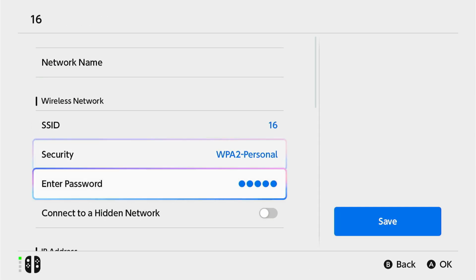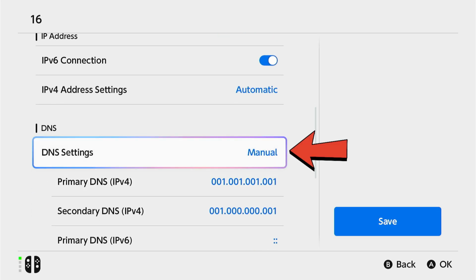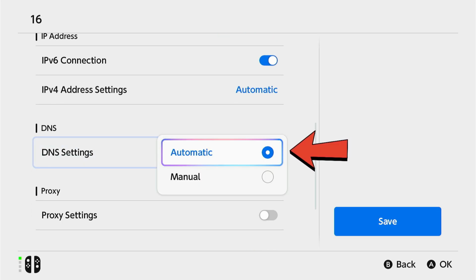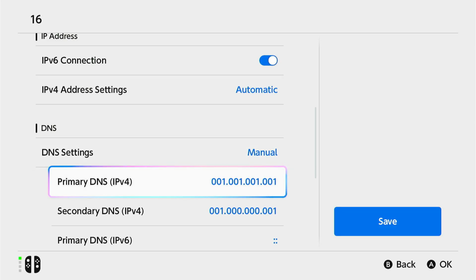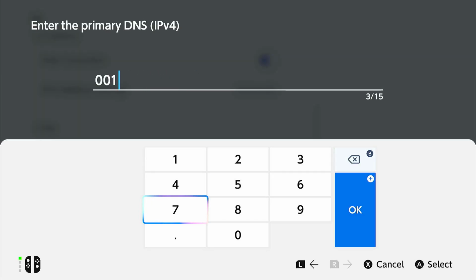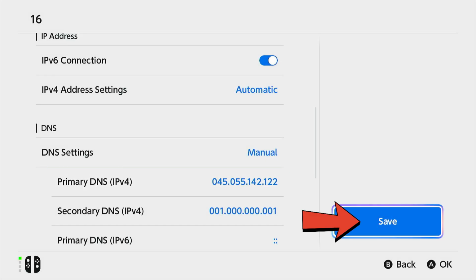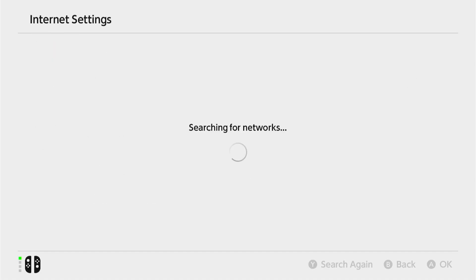From here, scroll down to DNS Settings. Change the option from Automatic to Manual. Now select Primary DNS and delete the existing numbers. Enter the following DNS carefully: 045.055.142.122. After entering the DNS, press the plus button to confirm and then save the settings.